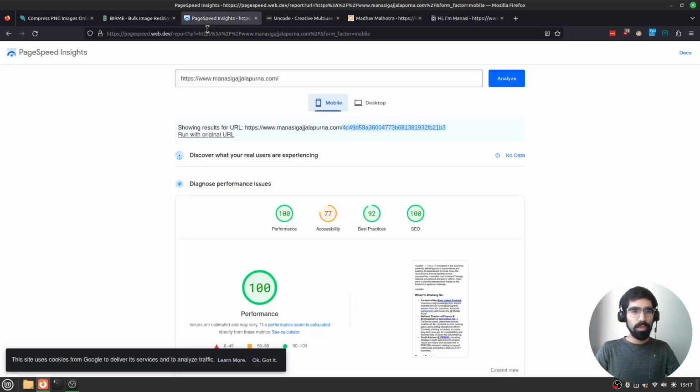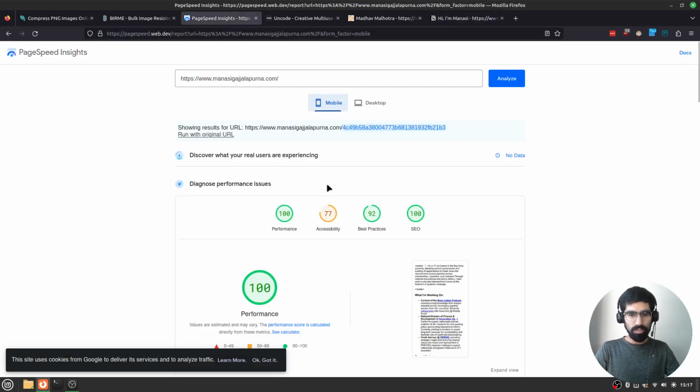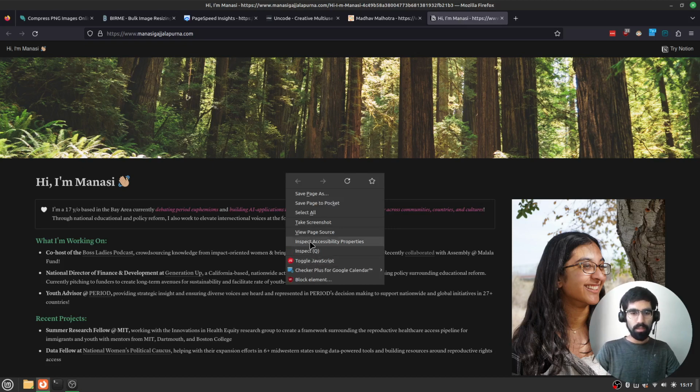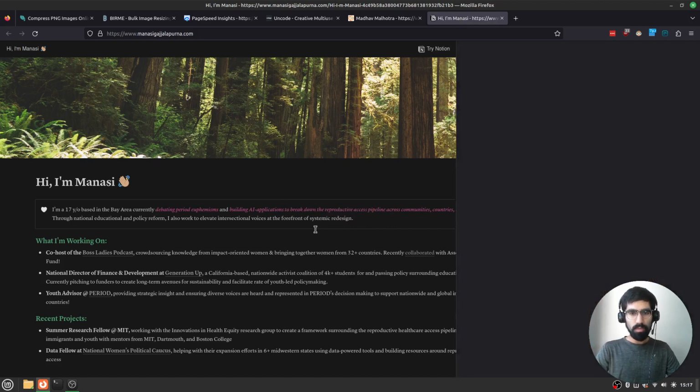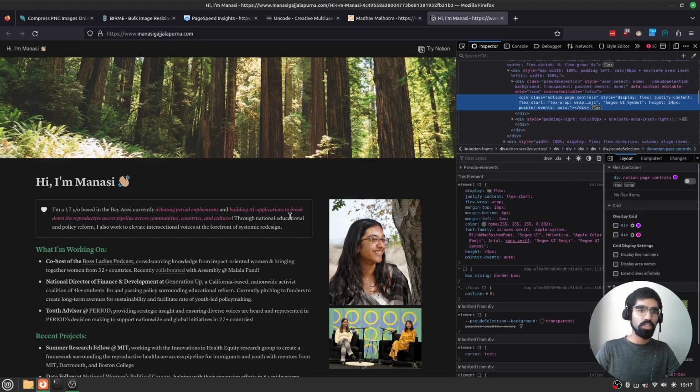So let's say you go to PageSpeed Insights or another one of those tools, and you get back a result that doesn't seem to look right. What you can do is right click and then click Inspect. It's going to work on any browser you're on, Firefox, Edge, Windows, Chrome, whatever.